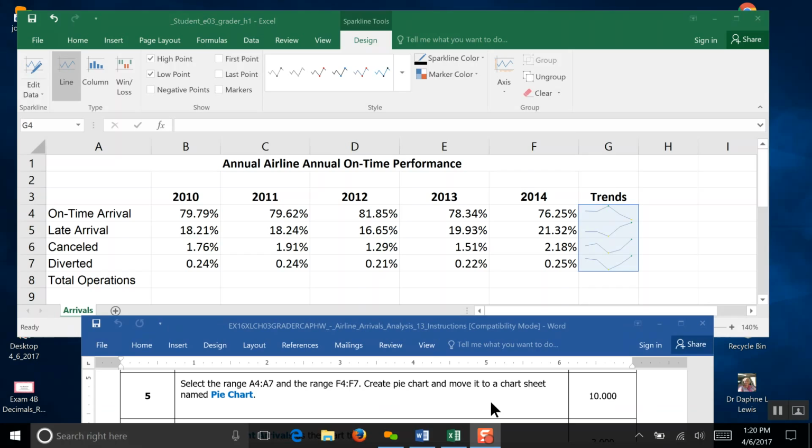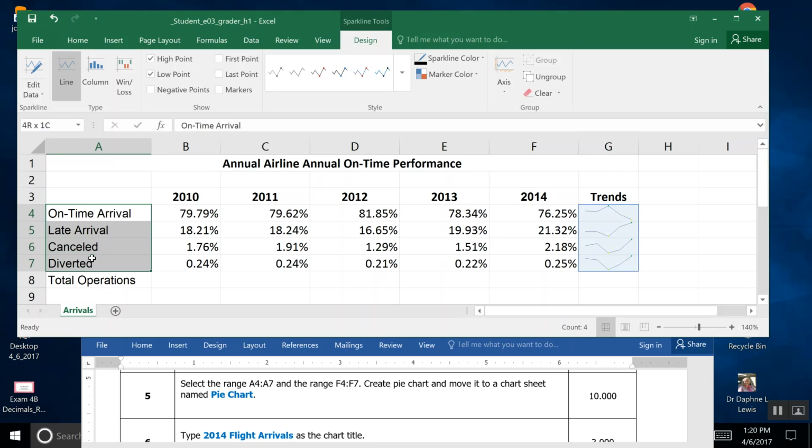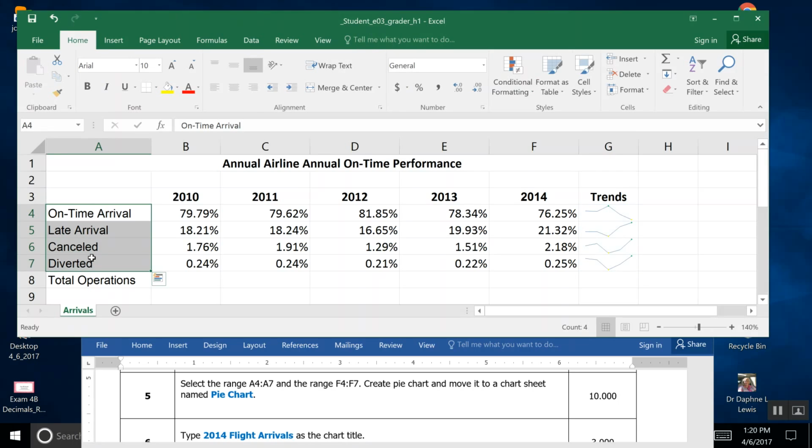Now it's telling us in step 5 to select the range A4 to A7. So you're going to click A4 to A7, which is basically your titles of your different times of plane arrivals. And then it asks you to also select the range F4 to F7. So you can hold your control key and click F4 to F7. You've basically grabbed the data for only the year 2014 and on-time arrivals, late arrivals, canceled, and diverted.